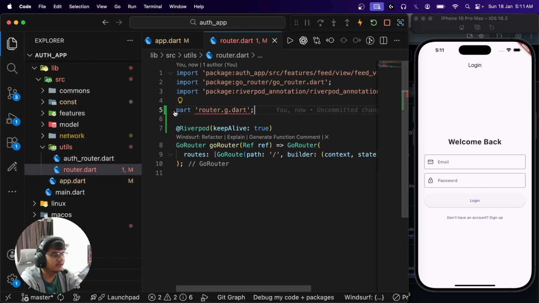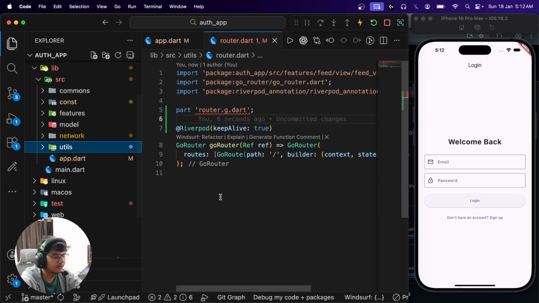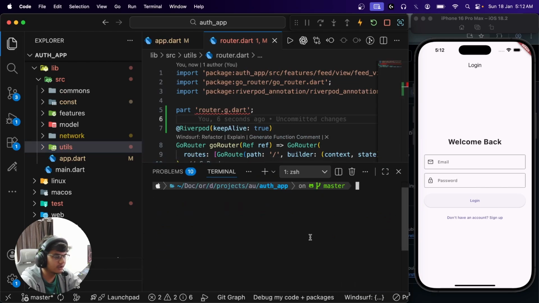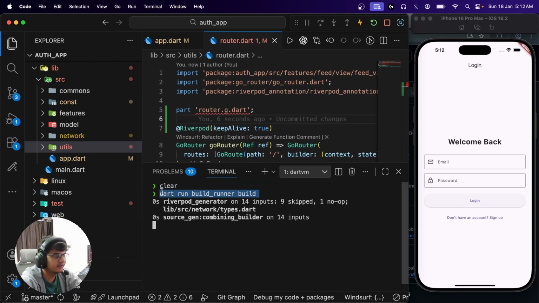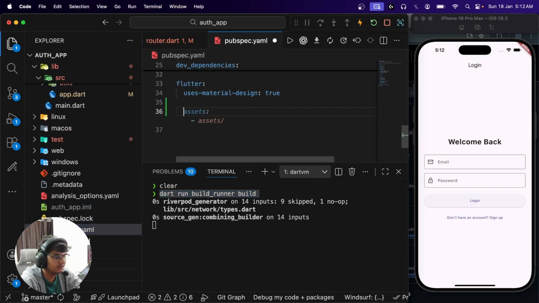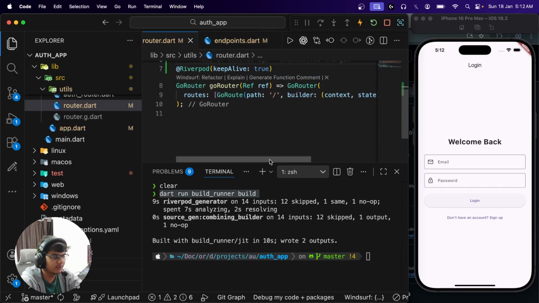And you also need to mention part router g.dart for this to work. Sweet. Once we have that, let's quickly run our build script. Let's go to terminal and say dart run build_runner build. In case you're wondering what script this is, let me copy this and paste it somewhere right around here, so that every time you can run this command whenever it is required.